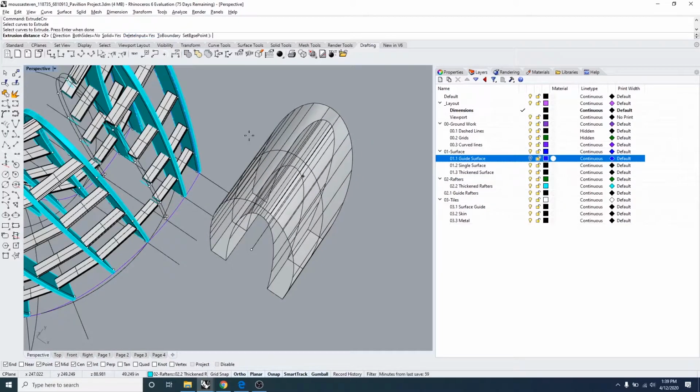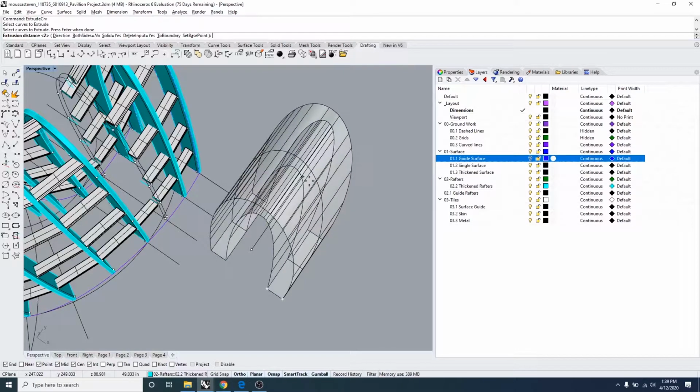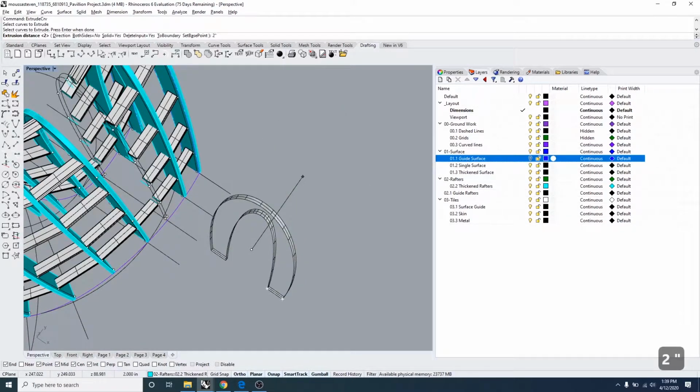I myself don't delete it. I just put it in layers and turn it off and on, and I go back to it if I need to. Two boundary is not necessary because we're following the same direction. And set base point, it already has a base point, which is this point. We can move it to another place if we need to, but that's fine. So I'm just going to give it a 2-inch thickness.